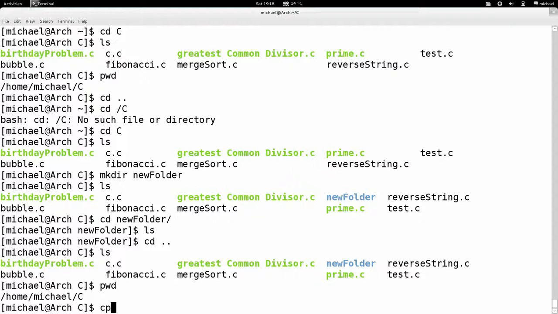So what I type in is cp. Have I shown you cp yet? Well, if I haven't, cp stands for copy, and what it does is it copies files. So cp, I'm just going to use star. That's every single possible file in this directory, so it's going to copy absolutely everything into the new folder. Hit enter.